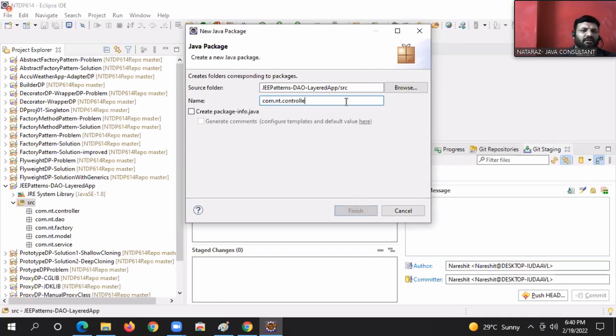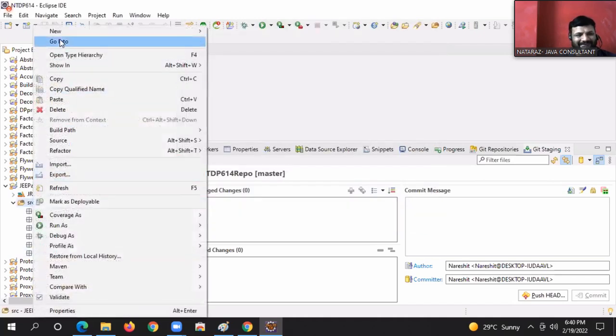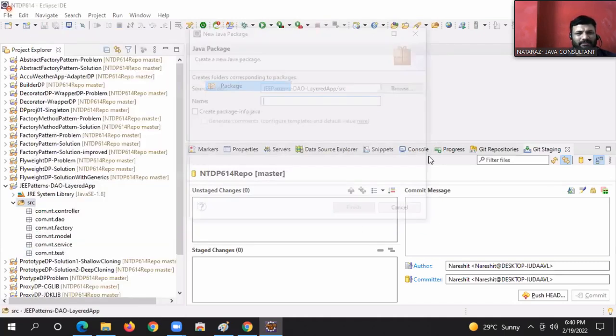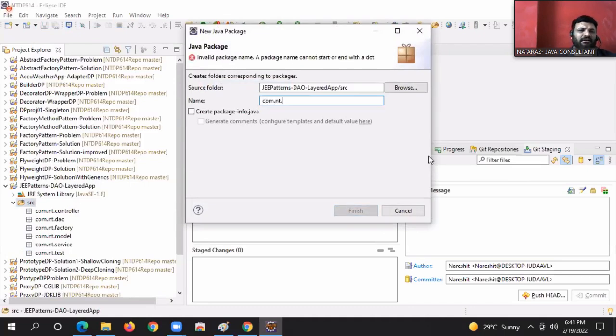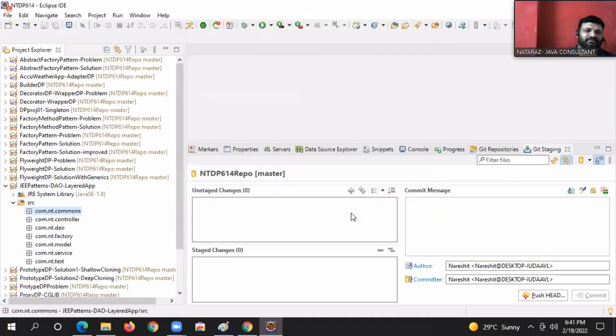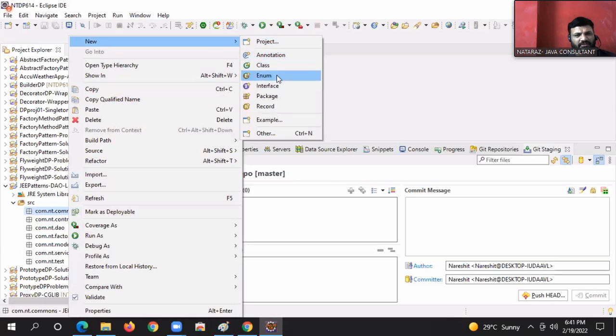Okay. Test means client application. Next, package com.nt.commons. Okay, all are ready, boss. If anything is left, we'll discuss later. First, let me focus on the connection part. Commons, boss. Here is what?